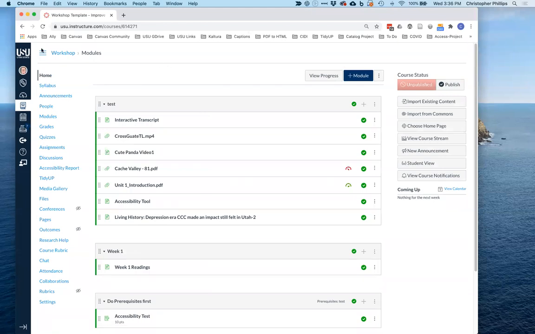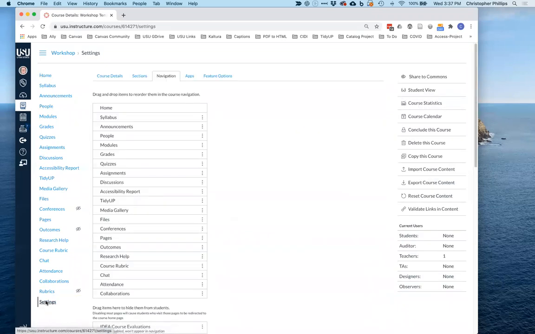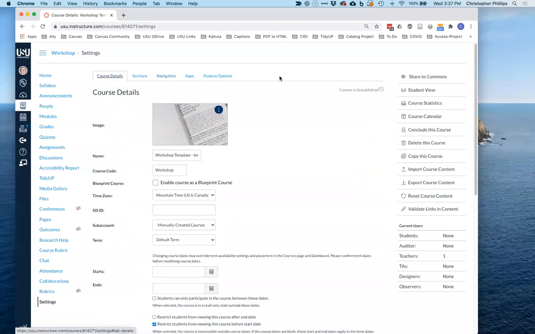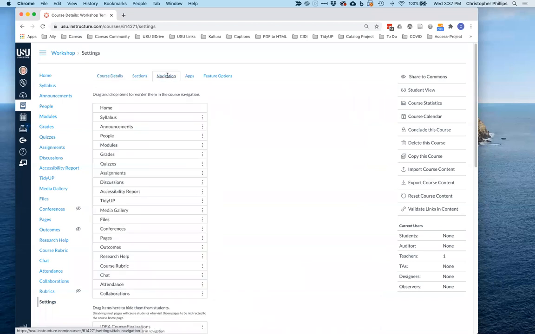Okay, so from your Canvas course, this is just kind of a shell here, but the first thing you're gonna do is go down through all of those menu items. You can see there's quite a few there. In this course, at least, you're gonna click on settings on the very bottom left. When you get to settings here, there's a few options across the top. We're going to go to the third one over, which is navigation. I'm going to go ahead and click on that navigation.